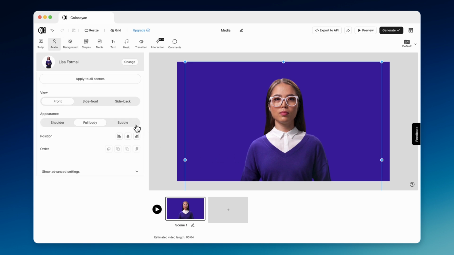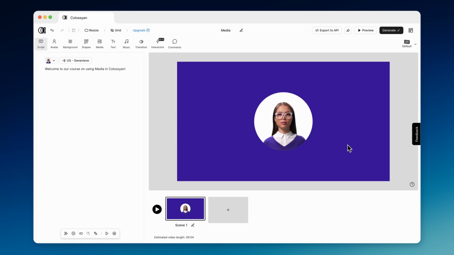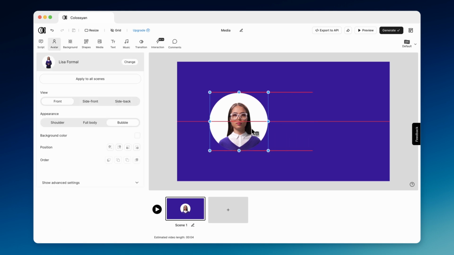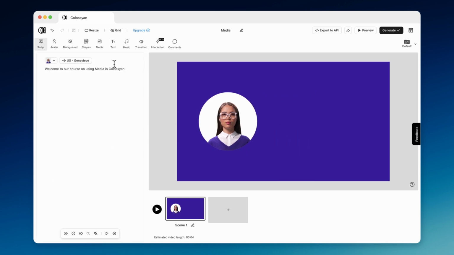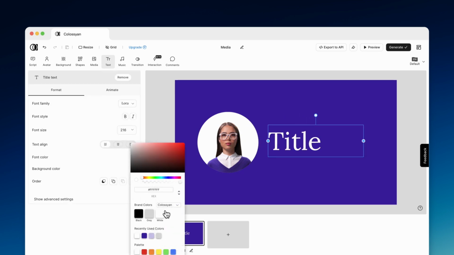You can switch your avatar to a different framing such as bubble view and move them around the scene. If we move the avatar to the right, we'll have some space to add our video's title. Let's add a text object, move it to the side, change a color that will contrast with the background.